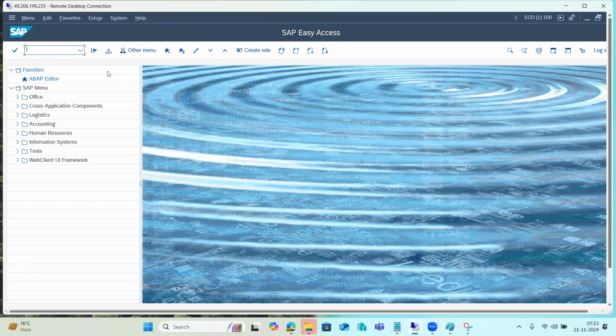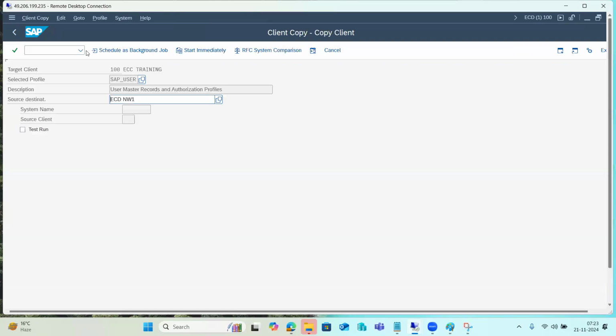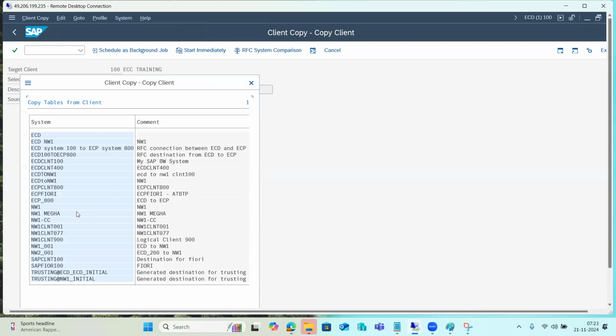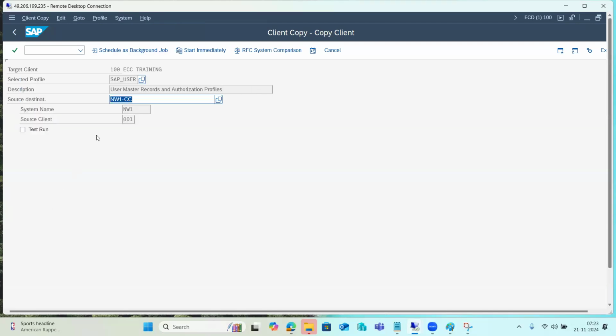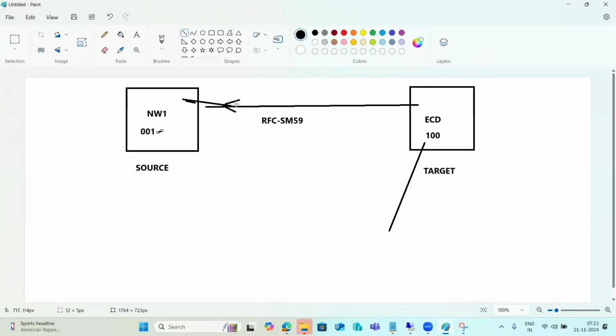Now go to SCC9 remote client copy, then select the profile. Select the profile here. NW1 is CC. That is the connection you created, via this tunnel. This tunnel, maybe tunnel or pipe, is what you established, the connectivity to the source system. Then you need to log into the target system.